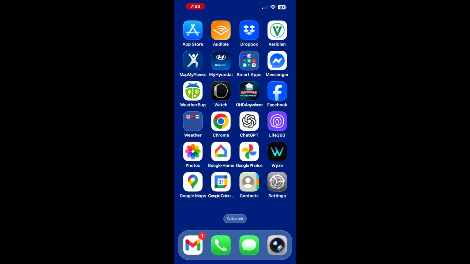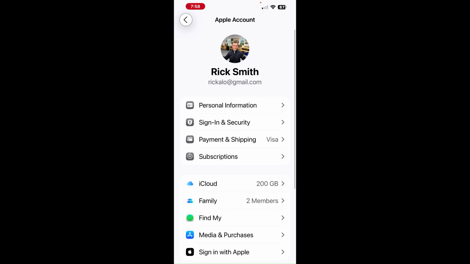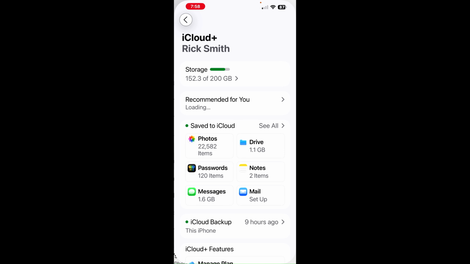But let's go take a look at one thing that we can do to help free up iPhone storage. So we're once again going back to the settings button at the bottom right. And now when we get to this page, you see the first line there, it's got my name, Apple account, iCloud Plus. We want to get to iCloud, so we'll click on that line right there. And as you see about midway down the page here, it shows iCloud at 200 gigabytes. So we'll click on that.